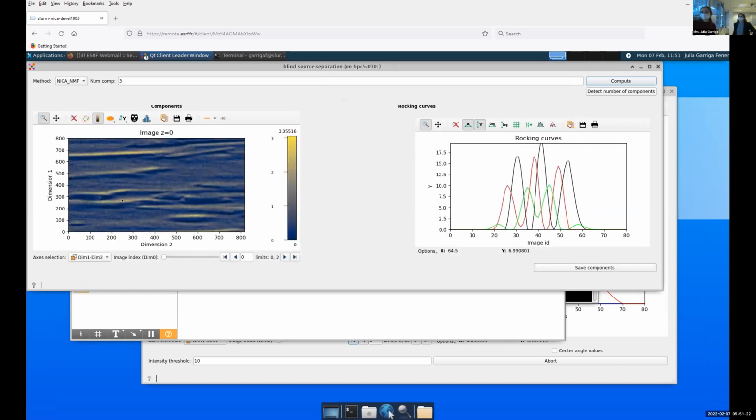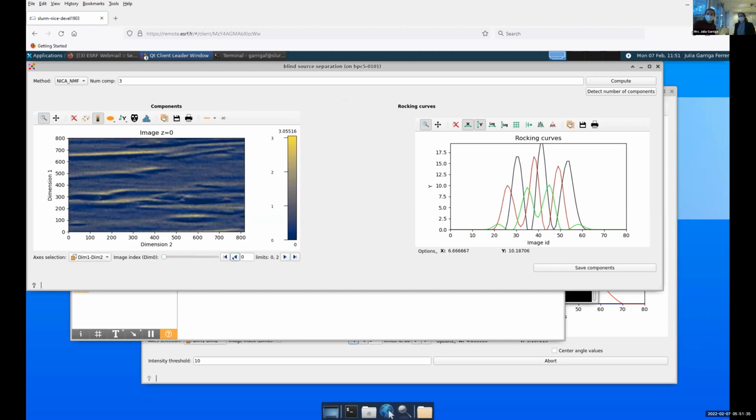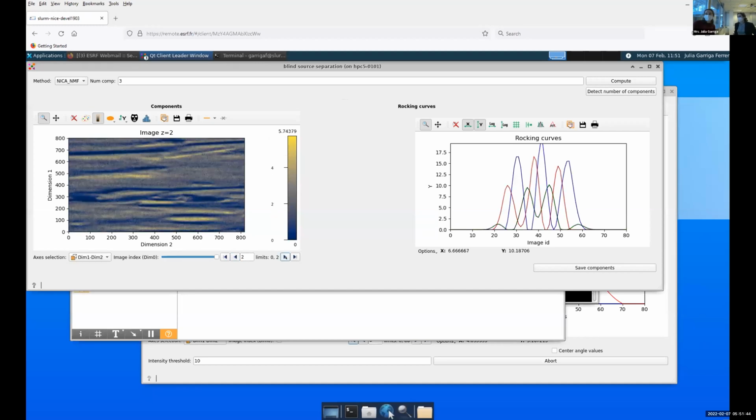So the blind source separation has finished for us, and we can look at the 3 components it has found. Actually, instead of finding the components as I thought, like the dislocations, the lines and so on, it seems to me that it found them in depth. So it separated 3 different data blocks that are at 3 different angles.